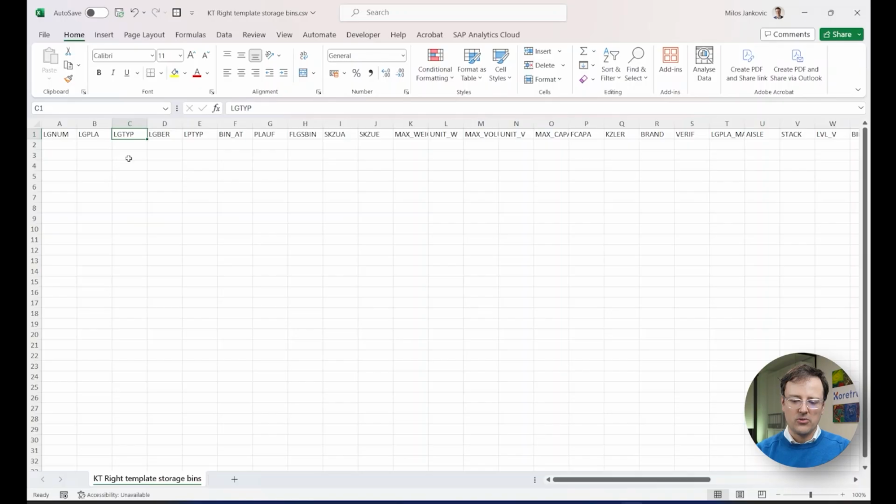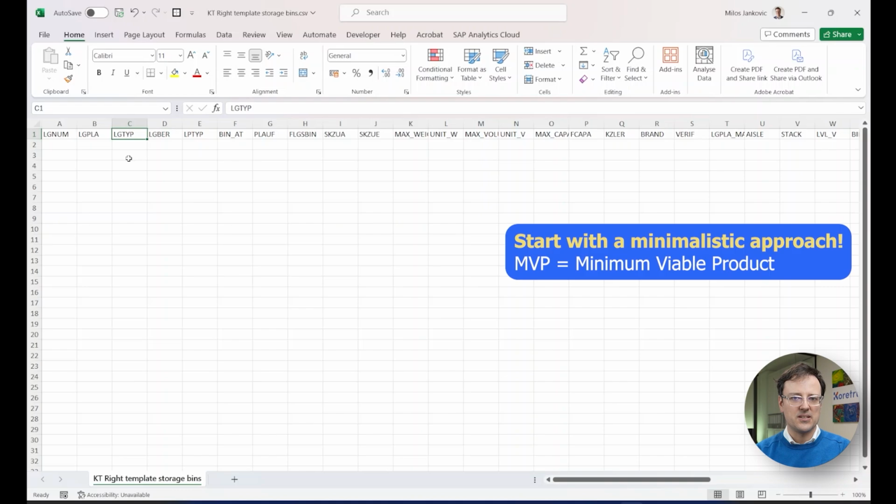One more thing I want to say here is, now the temptation, what many people would do is, oh, I have these bins, they have all this data, let me try upload. Wrong approach. The best approach when you're trying something and it doesn't work yet, because we didn't upload one single file yet, is to start with a minimalistic approach.